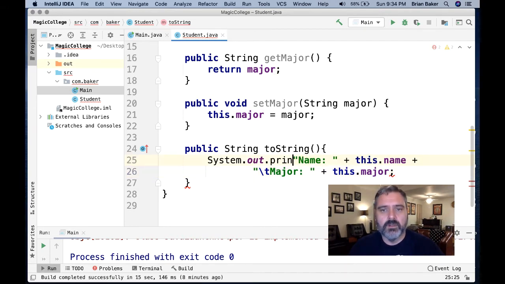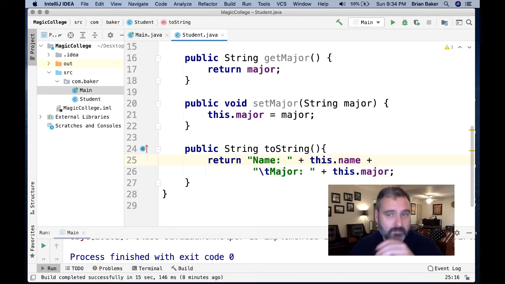So I'm not printing it to the screen, I'm just returning it. A little easier. Does the exact same thing though. It's just going to return the string rather than print it to the screen, and then I will do that later. Why is it that a toString is better than a print method?